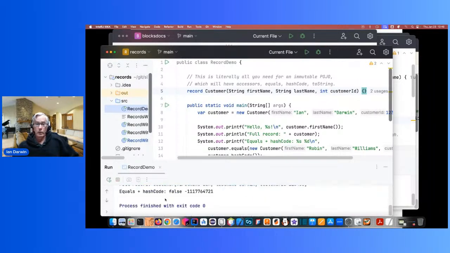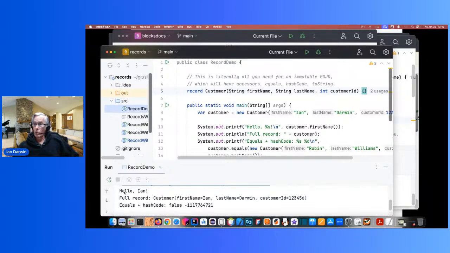If I run that, we see that, sure enough, the name comes out. The full record, this is the toString, generated automatically for you. Fields typically come out in the same order you wrote them, and it's just a nice, convenient default toString. Equals returns false, obviously, and hash code returns that typical looking hash code value. Not a very interesting number, but there it is.